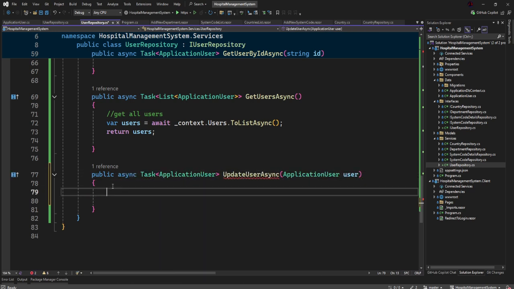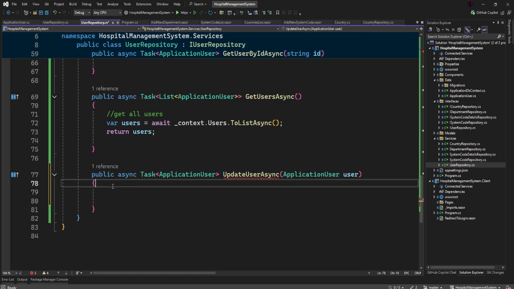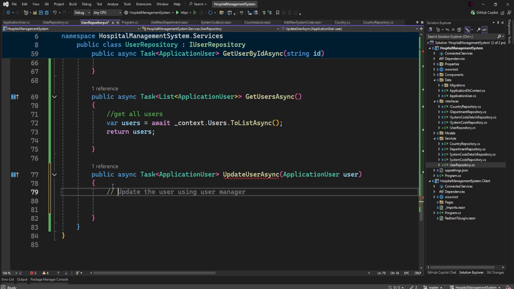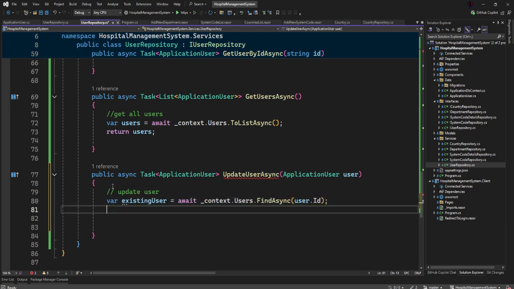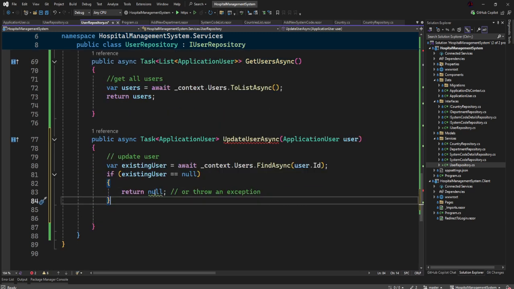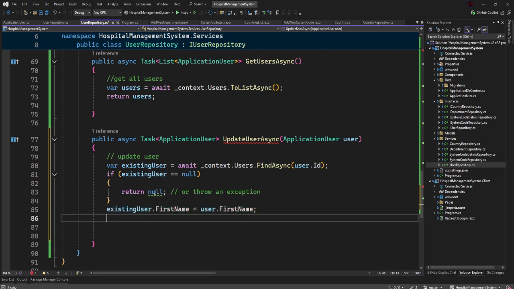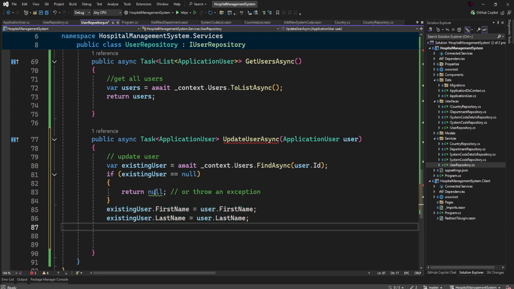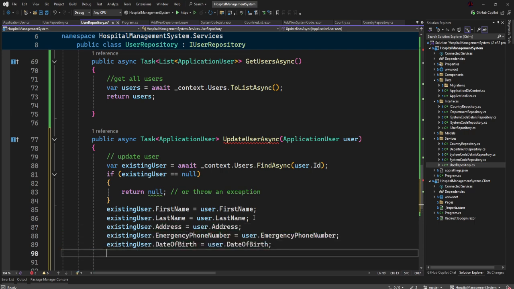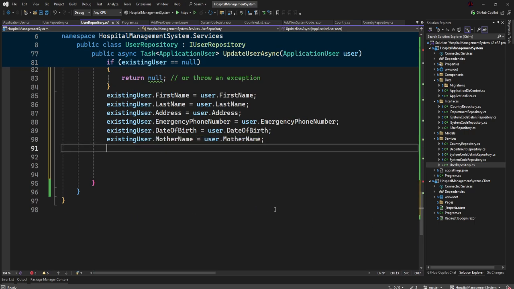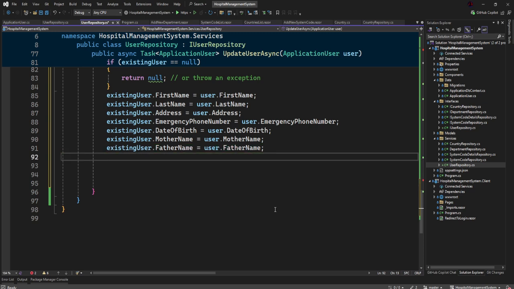Then here we can do update user. If we do that, get the existing users. If there is nothing, return null. Then we can update this. You can update all the fields that are there. Let me just do that. This is the user.